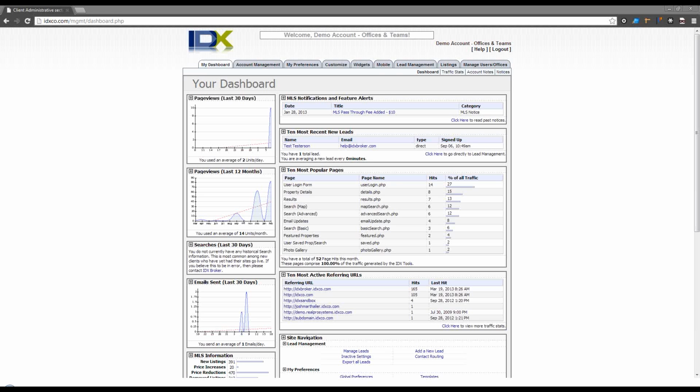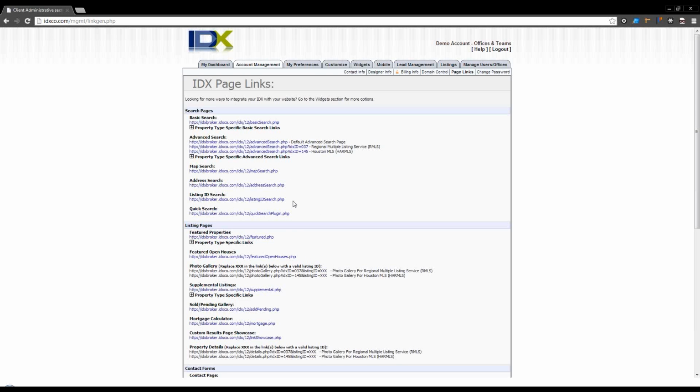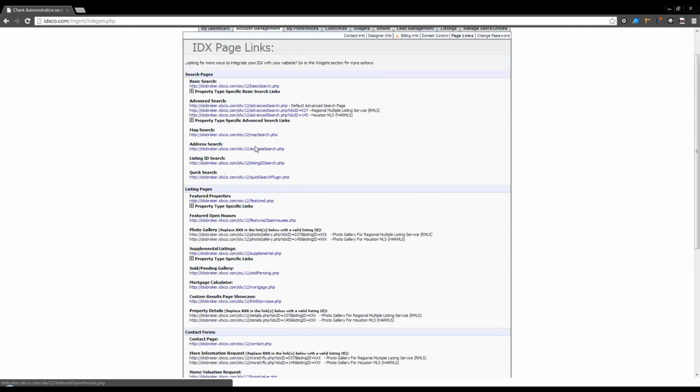I'll start out with the dashboard. This is the main page, the page that you arrive at when you first log in. There's actually a couple of links that you get when you first sign up for IDX Broker. It's the dashboard link, and then also there's a page links tab. The page links area is really where you pull all of the page links for IDX Broker, and when you get the product and the login information, all these page links will match the look and feel of your website.